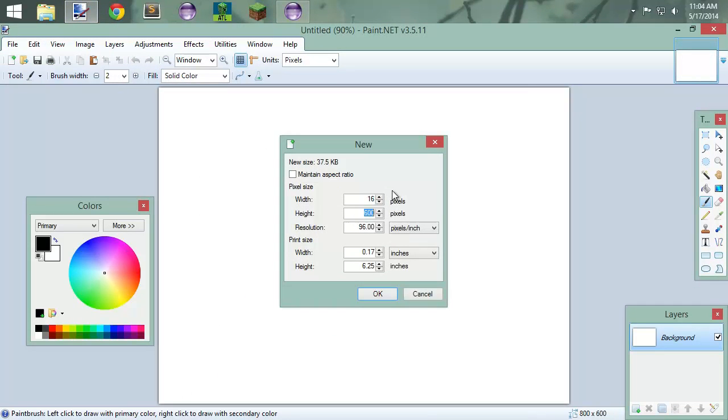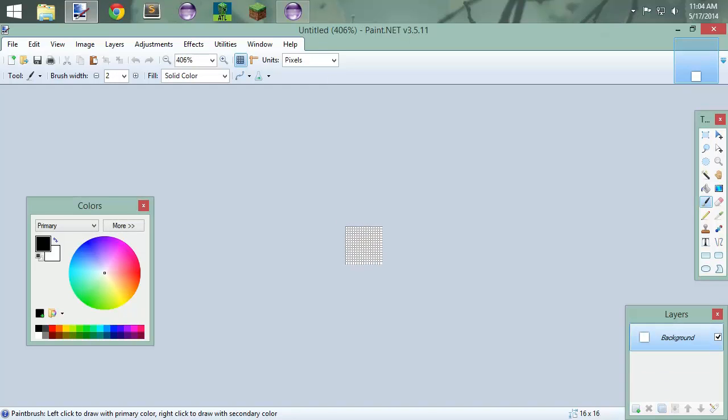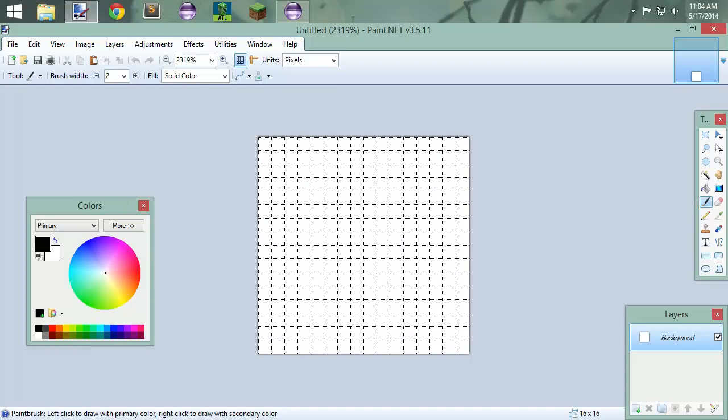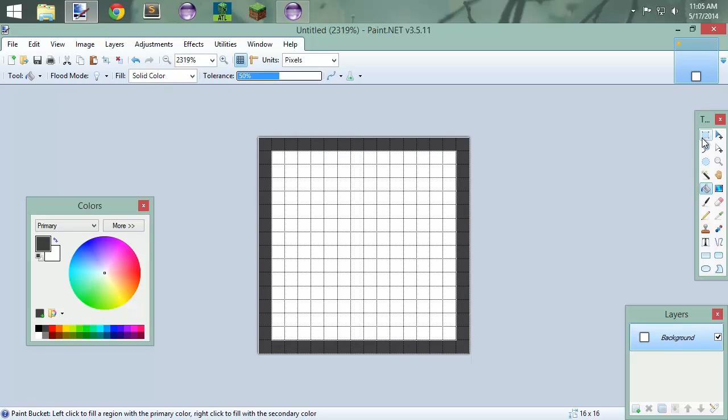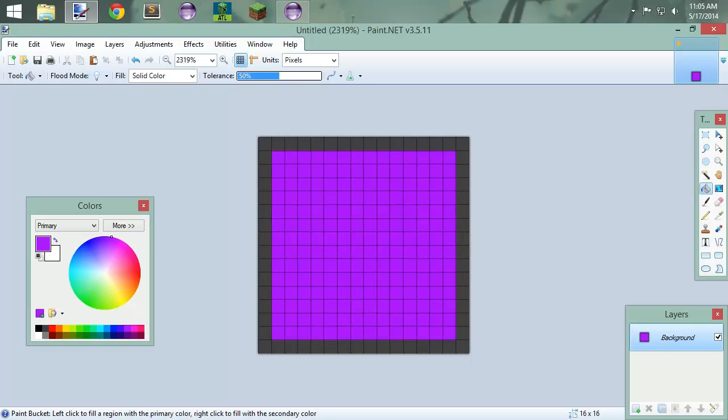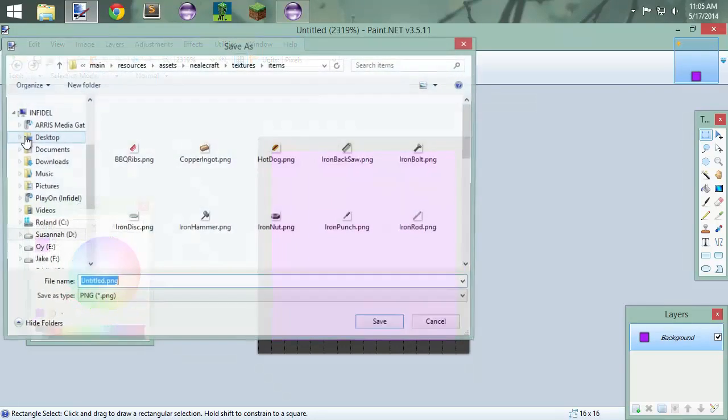We need to create some new textures. So I'm making a purple lamp, right? What I'm going to do is create a border, like so, and we'll make that a dark gray. And then on the inside, we'll make it this really beautiful purple color, like so. Now, what we want to do is save as.